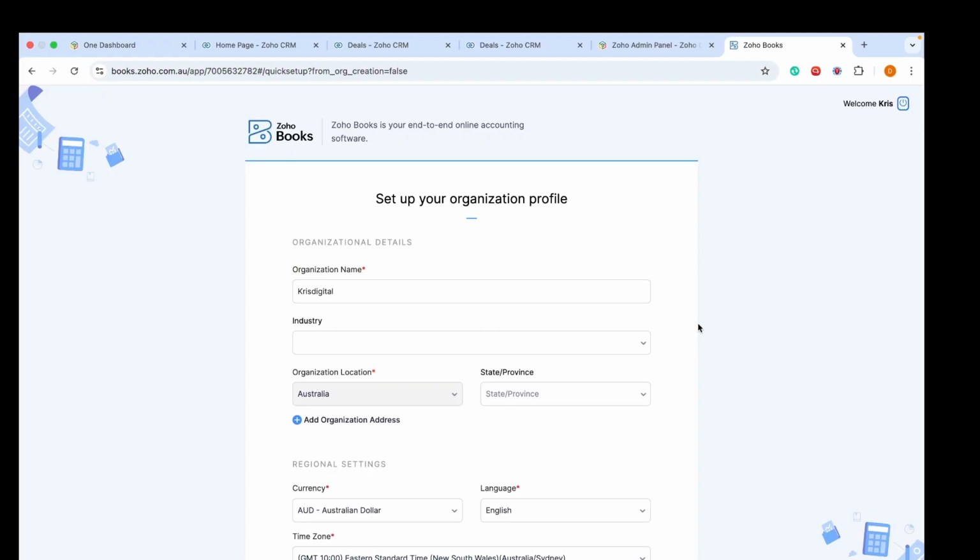Once you type books.zoho.com, it's going to show you the option to add, and you click on add. Straight away you can type books.zoho.com again, and it takes you directly to this page. This page is where we want to set up our organization profile.